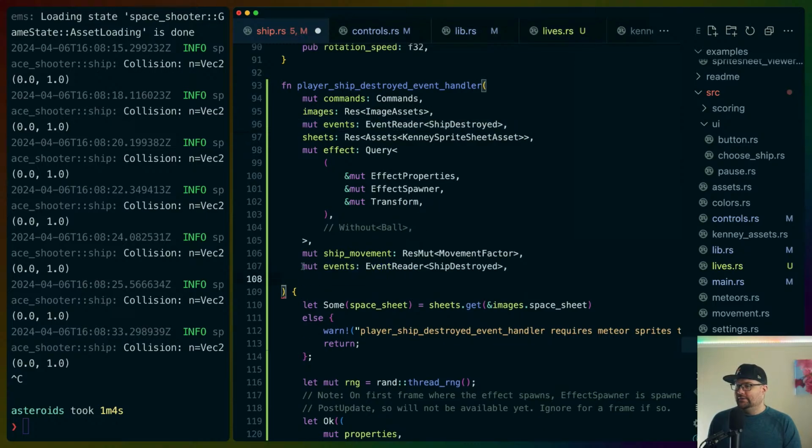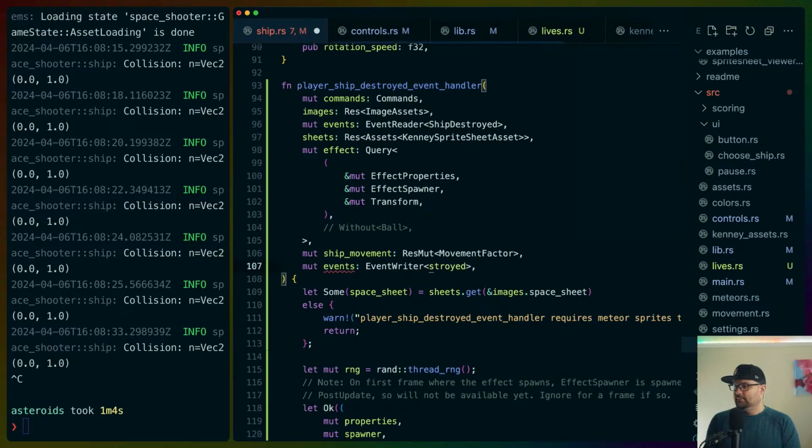What we care about is the fact that we are telling, let's see, life events. What we care about is that this system has the ability to say you lost a life, right? Or your ship got destroyed or something like that. We don't really care about anything else in this system. So it makes sense that this would be an event writer and not a resource, even though we can react to resources.